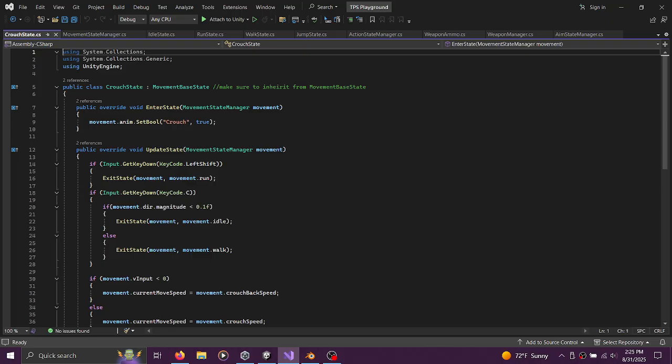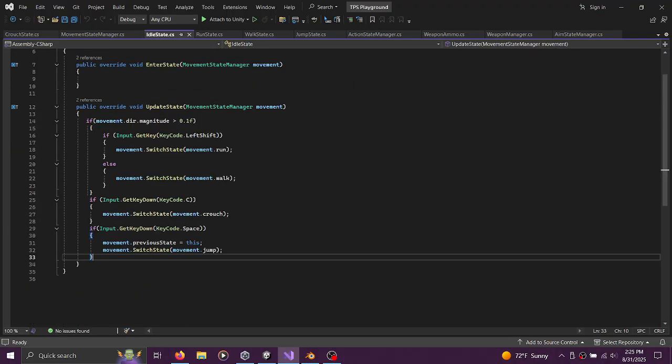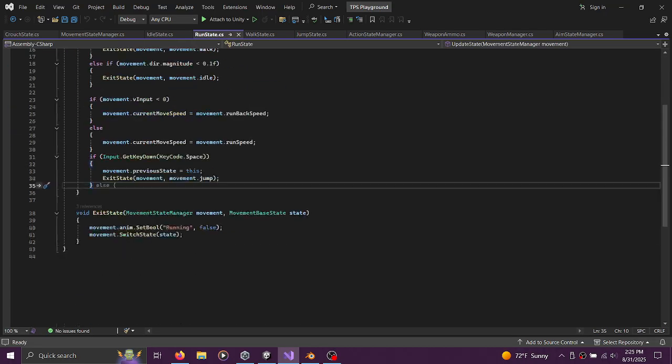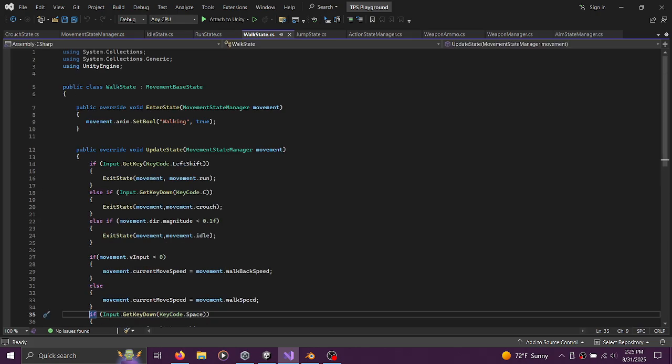Here's our crouch state. I was wondering if this might have had something to do with why my crouching is acting weird, but I think it might just be the animation. I'll have to check that. The idle state. The run state, for when we're sprinting. The walk state.